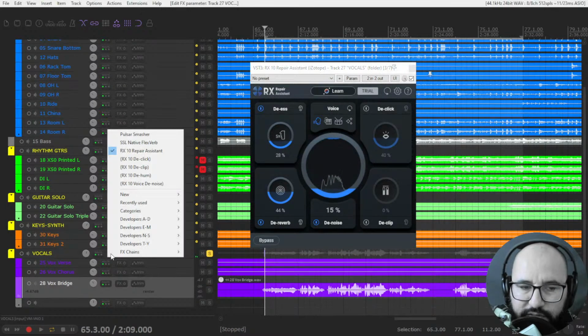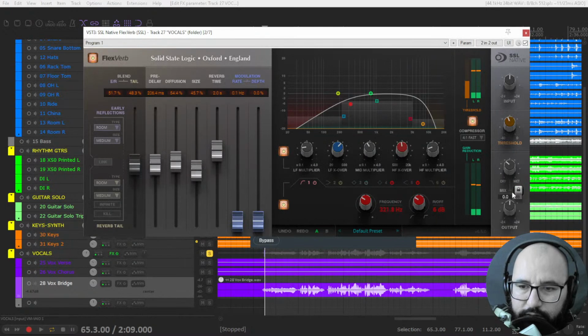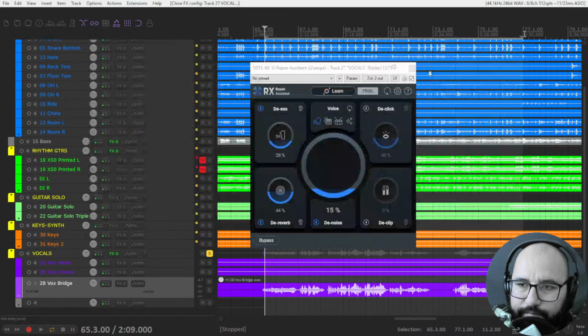I left on purpose this reverb to hear what the de-reverb is doing.